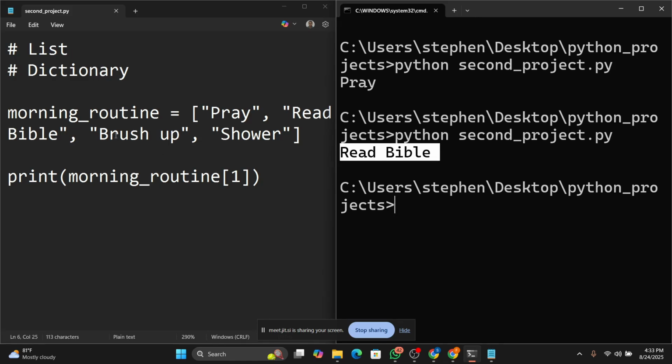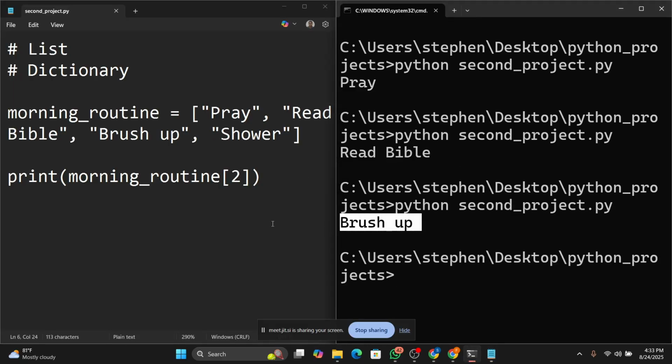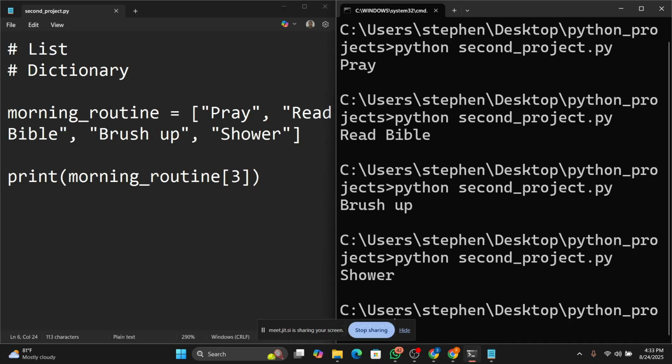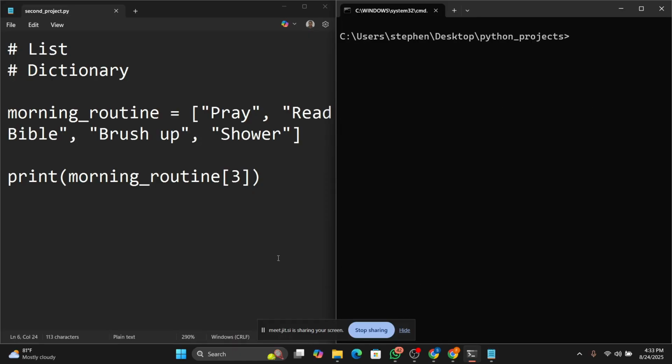Okay. Let's try and print this one, which is 2, Control S. Come over here, up arrow, and press Enter. See, that's brush up. And finally, let's print the third one, Control S, up arrow, and we see shower. So let's clear screen, CLS.